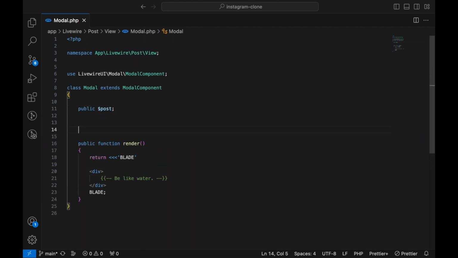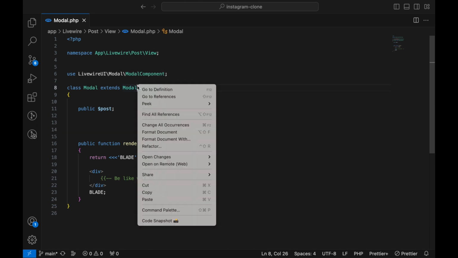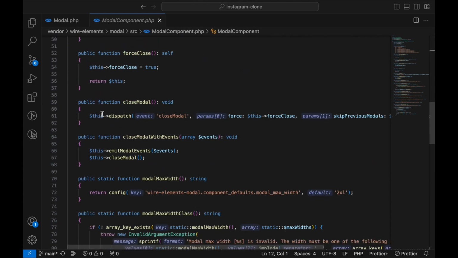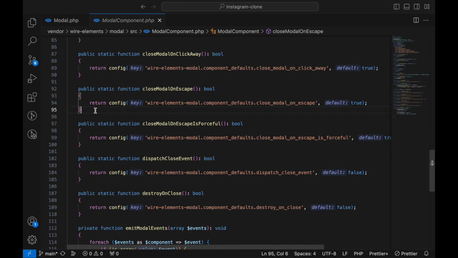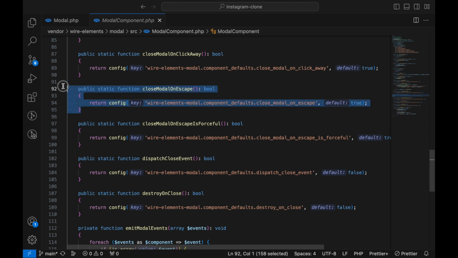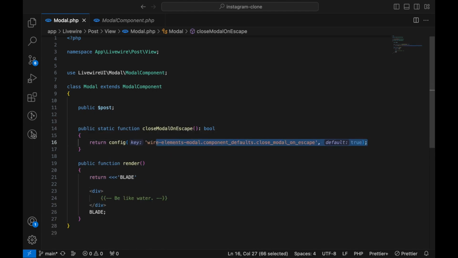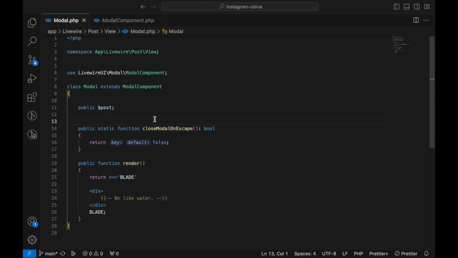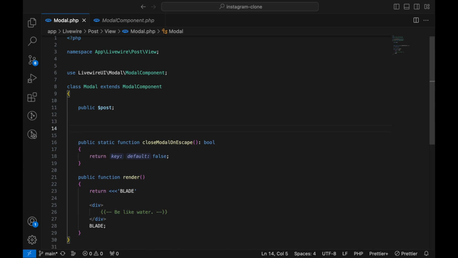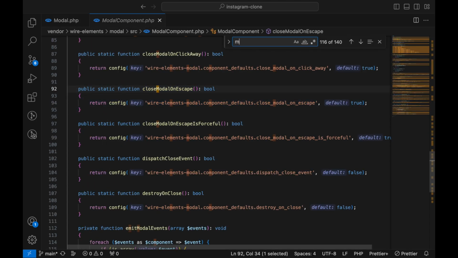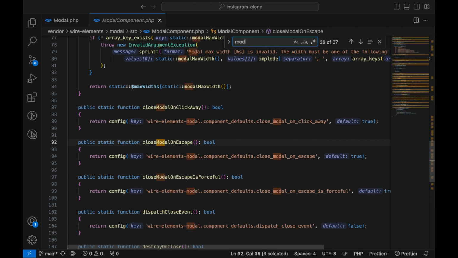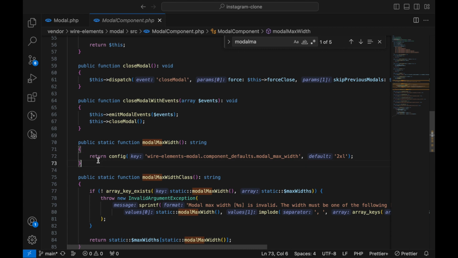Then in here, we want to create two functions which come with this modal component. If you go down here, you see this static function closeModalOnEscape. I want to copy this one, and then here let's paste it. Let's just remove everything. Let's return false here. Right after that, we're gonna create one more function. This one is called modalMaxWidth.